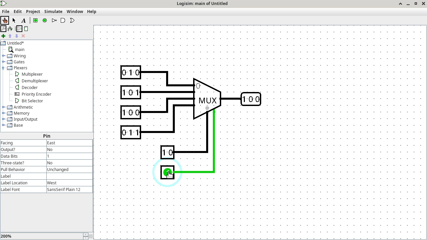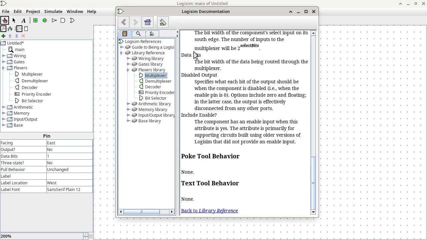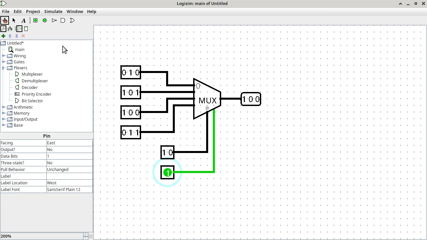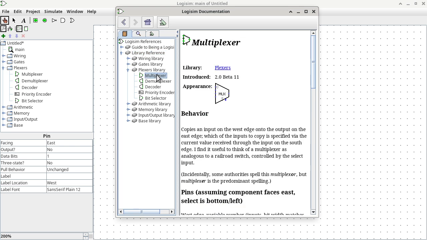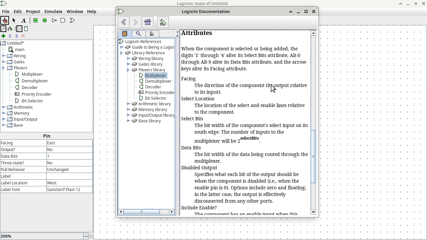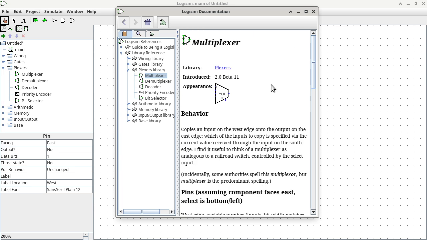Are we good so far? All right. So once again, if you need to refer to the internal help, the way to get to it is to go to Help, go to Library Reference, and then go to Plexers, and then go to Multiplexer. Then you can get the built-in help to describe what the multiplexer is going to be.